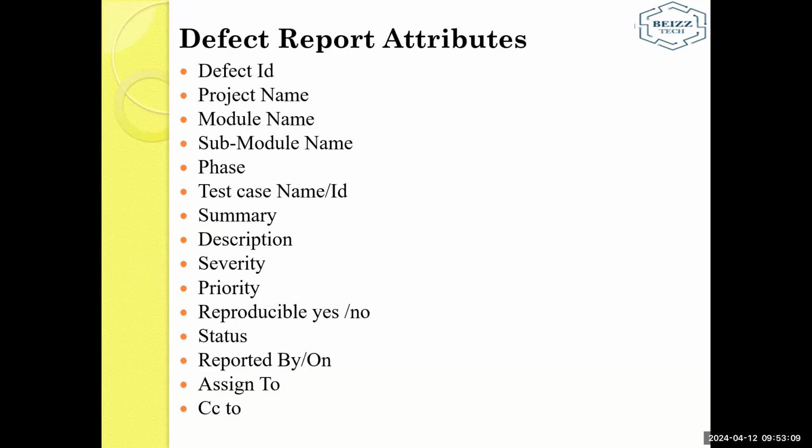Like a test case ID, there should be a defect ID available. You need to mention the product or project name, some module name. If there is a sub module, mention that. Phases: in which phase we found the defect. Even the origin or birthplace of that defect. Nothing but the test case ID, which test case failed, that we can mention. Summary is important, description is important, severity, priority.